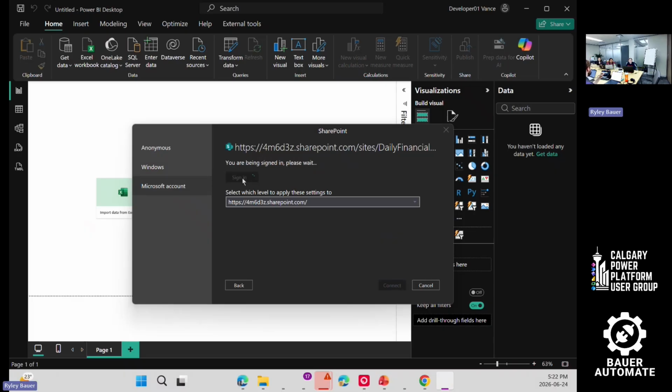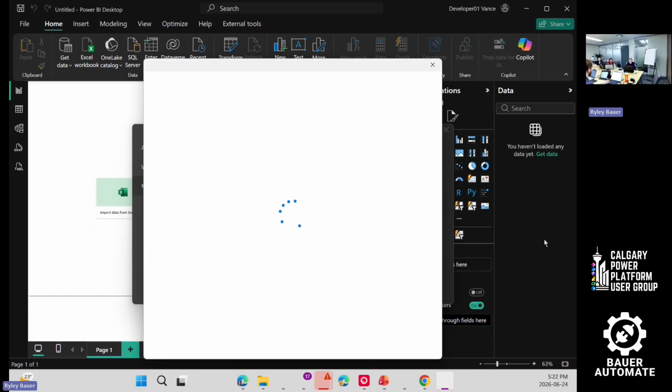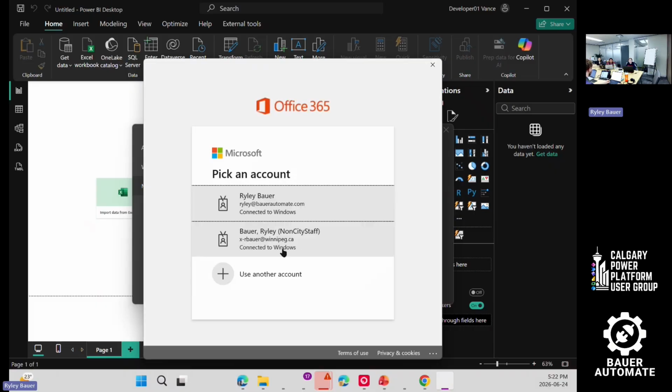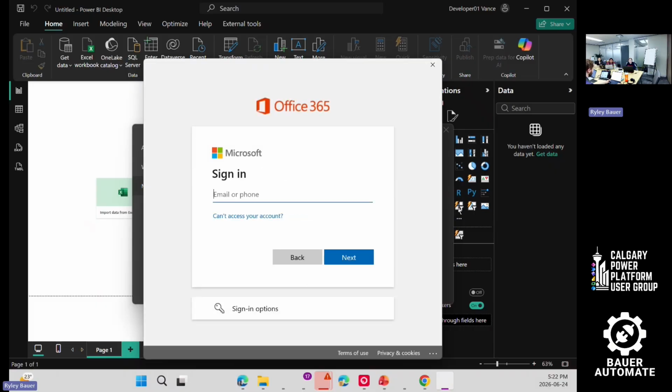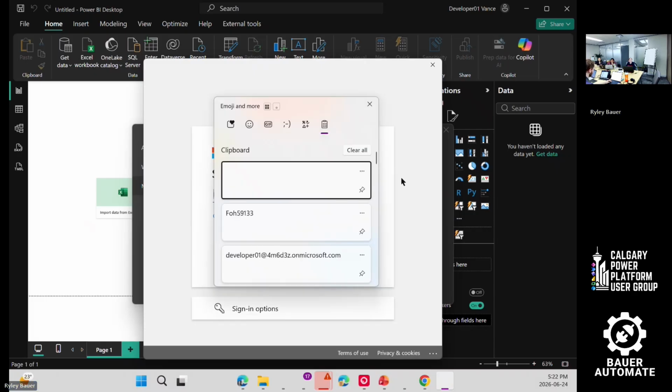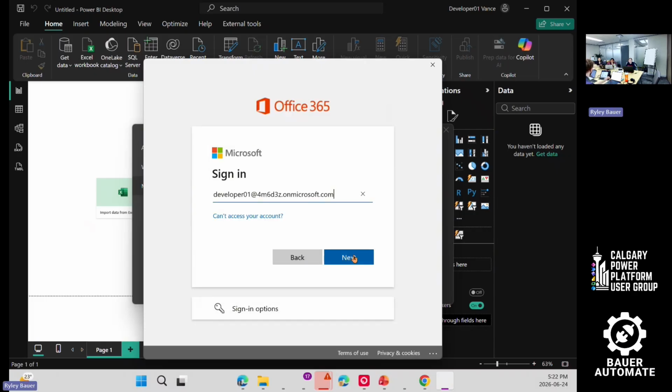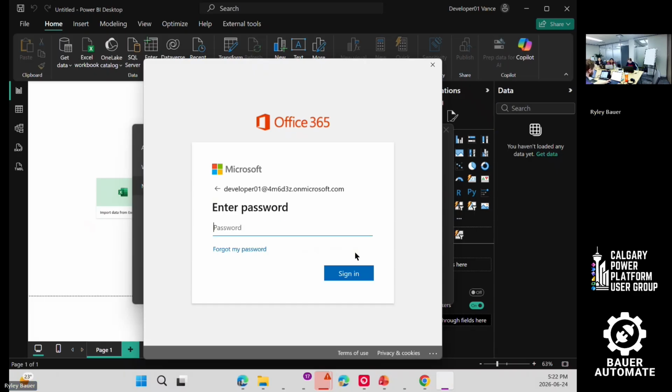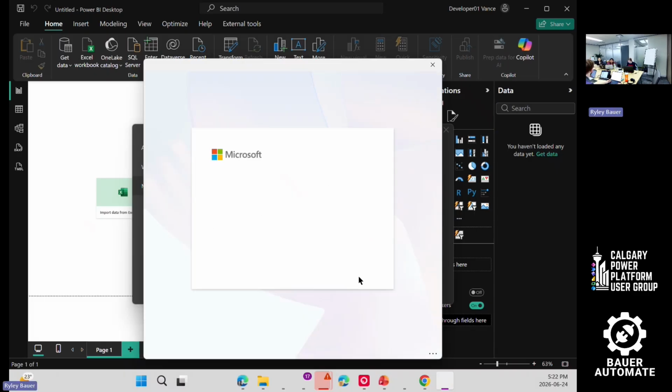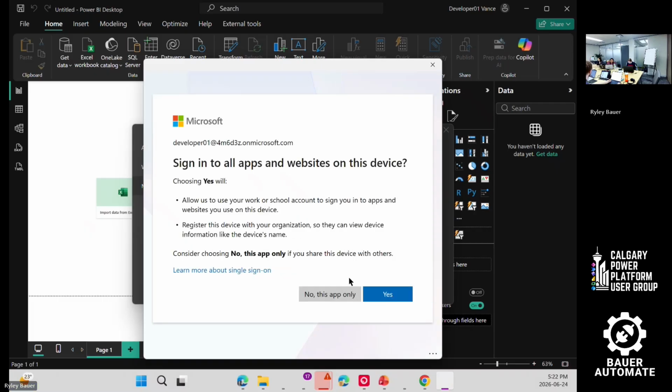And we're going to click sign in. And then we should get a sign in prompt from Microsoft, and we'll log in with that other account that we have active. I sign in with the developer one account there that we're using. Okay, I can paste in my password. Give everybody a minute to type that in.